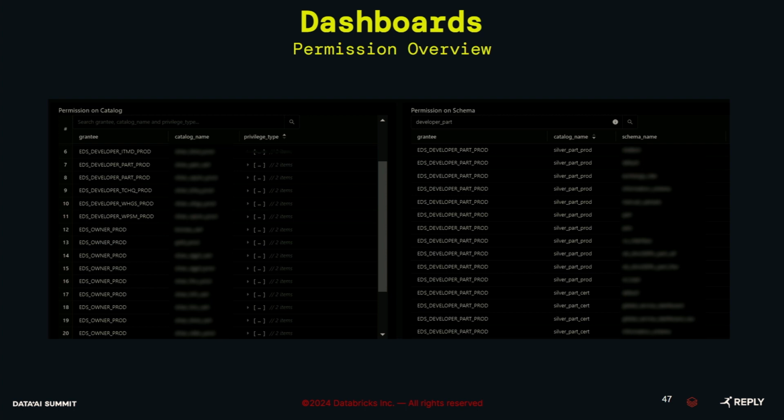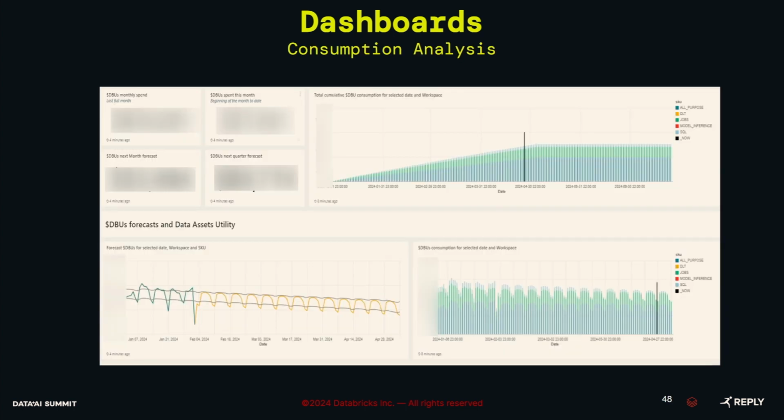Then the consumption analysis view, the dashboard. Instead of using the audit tables, in this case we use the billing table and the compute table provided by Databricks. By leveraging these tables, we created a custom dashboard, with the help of the Databricks team, that monitors and also forecasts the cost for the whole data platform.